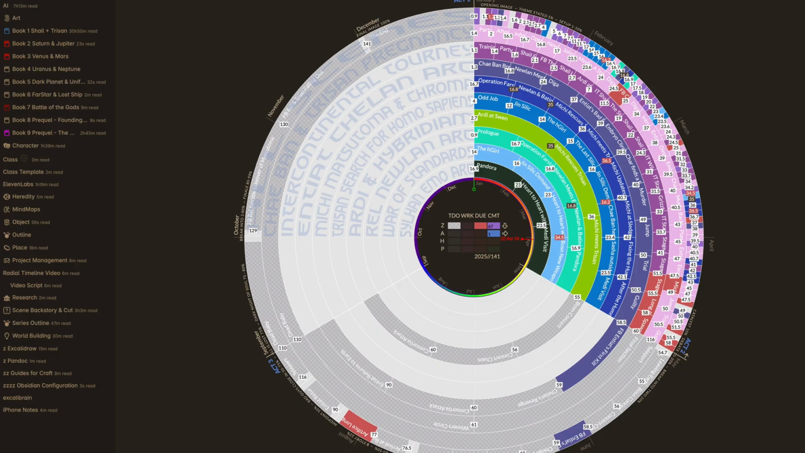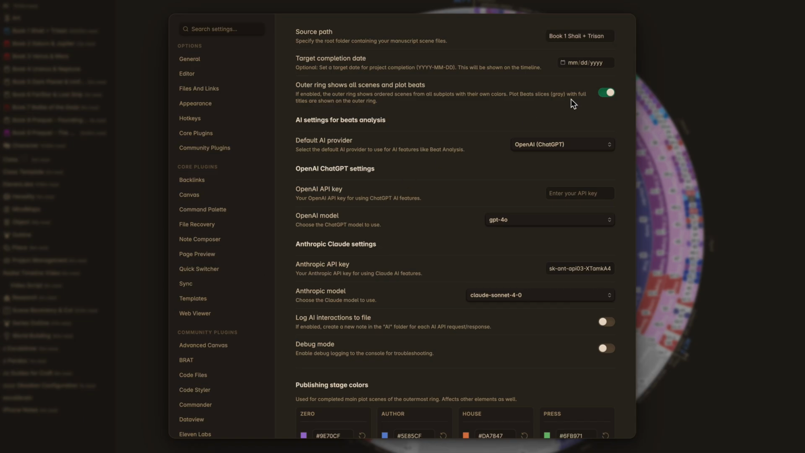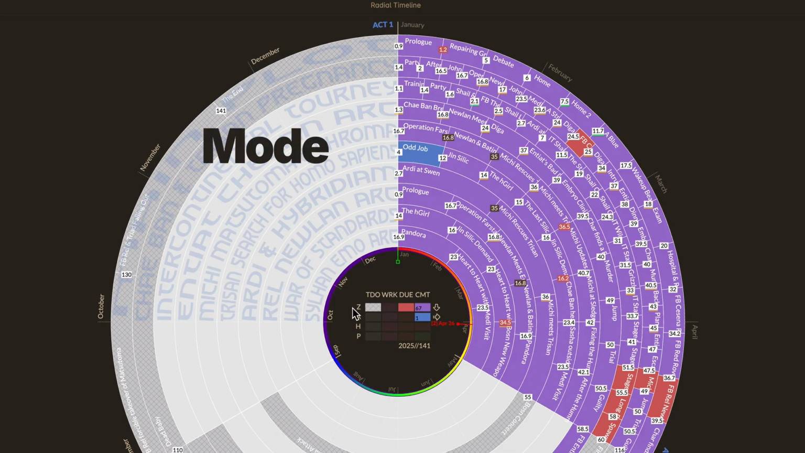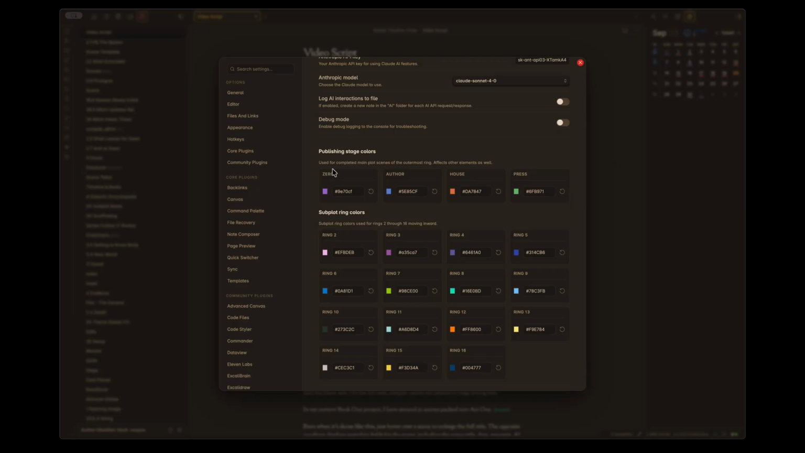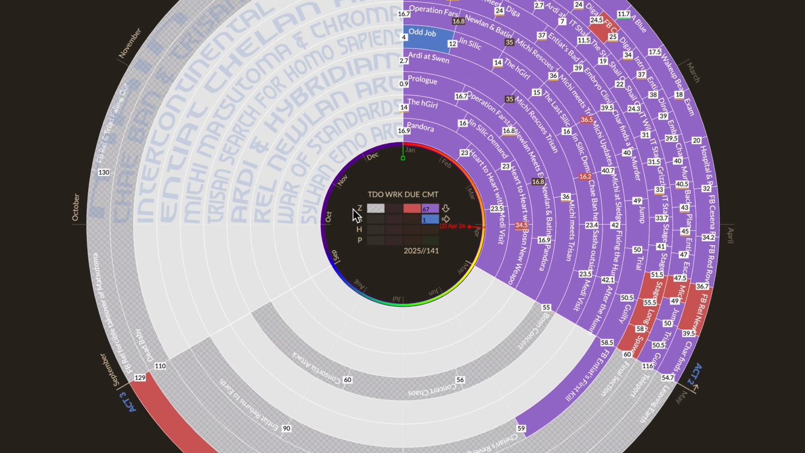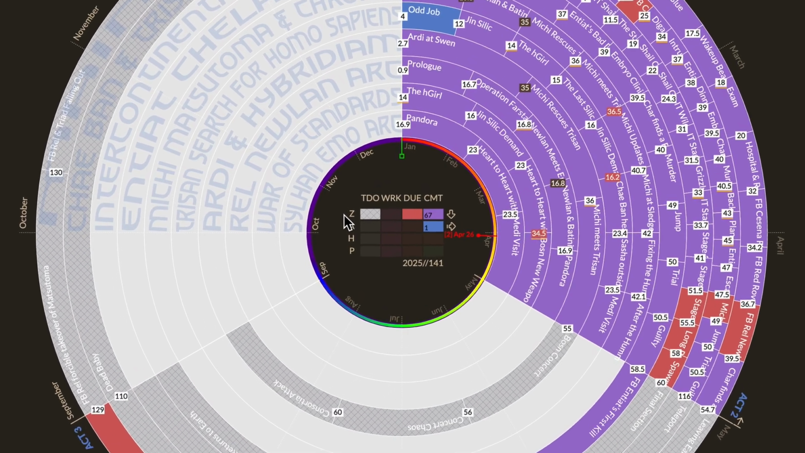Now, if I go into settings and turn off show all scenes in outer ring, the timeline switches to main plot mode. In this mode, the outer ring only shows main plot scenes. Subplot colors are removed. Save the Cat beats are hidden, and instead each scene is colored by its publish stage: zero draft, author, house, or press. This simplifies the timeline, especially the outer ring, and emphasizes your overall progress toward getting the book ready for publication.